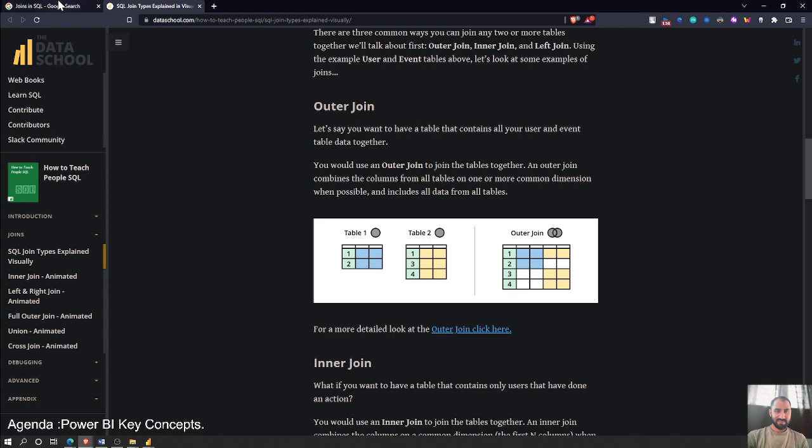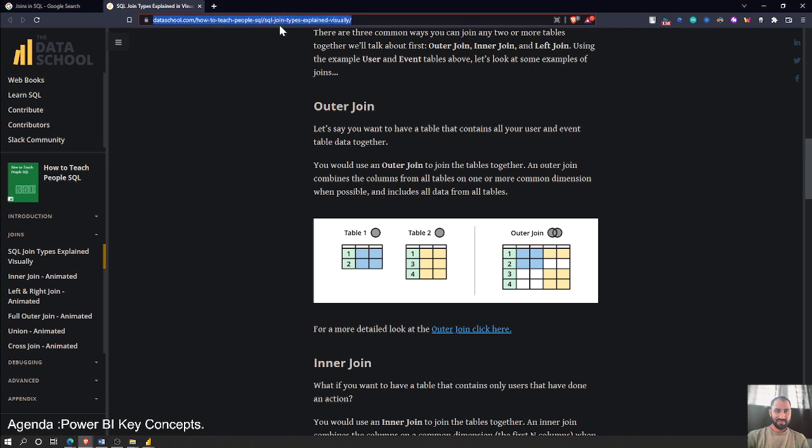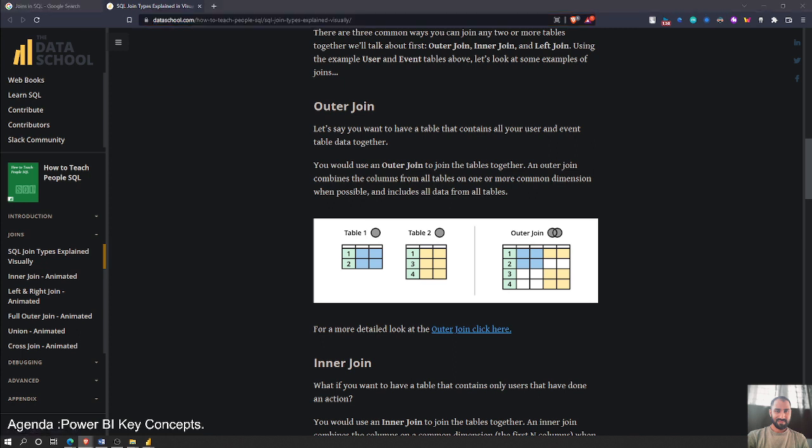I think outer join is fine for us in our scenario also. So I will share this link also, you guys can explore a little bit about joins. Okay, so let me share that in the comment. I share in the comment. That's a very nice example if you want to learn about joins, guys.